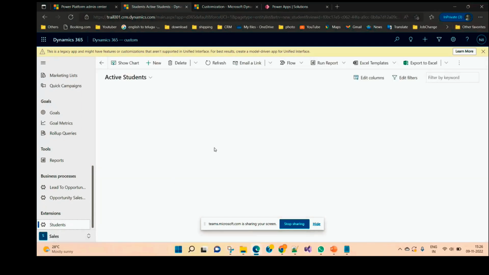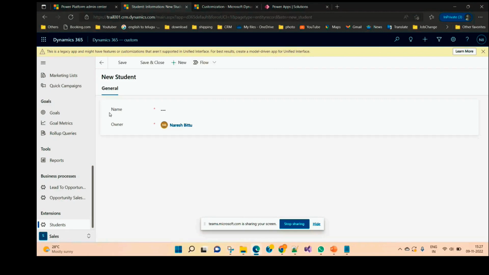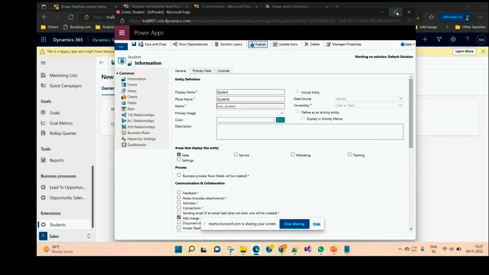Right now we have not added anything on the form, right? So if you click on new student record, it will show like this. By default, for any customer it will show just name and owner. So if you want to modify the form, just go to the forms here.